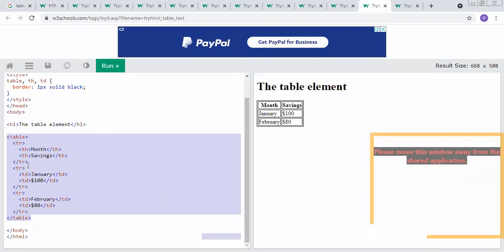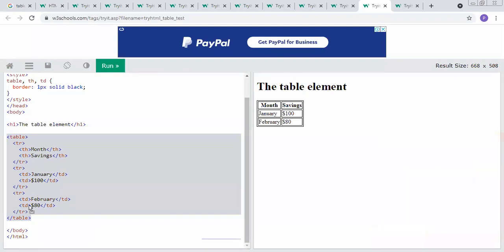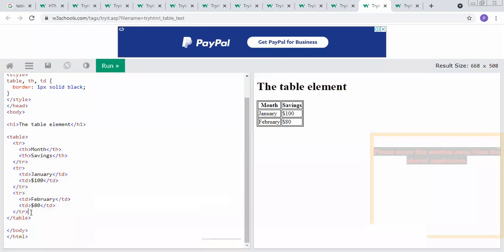Again we open a new tr tag. We prepare the two columns in the current row and give the parameters: January, $100. Then we close that tr tag. Again, if you want to add a new row, we open the tr tag and mention the particular contents. So here again we enter a new tr tag.